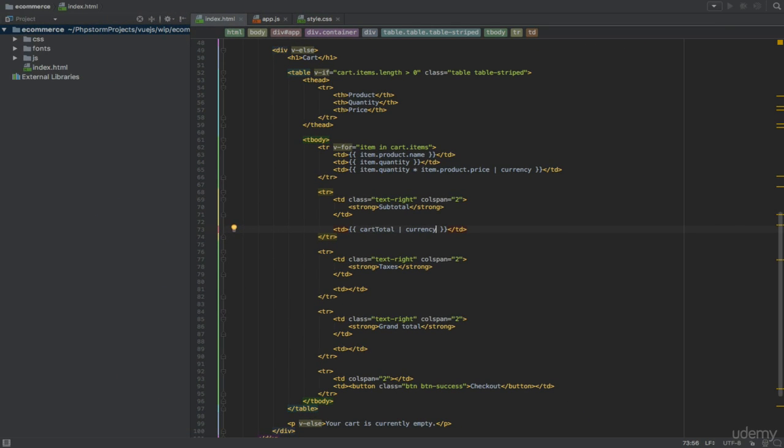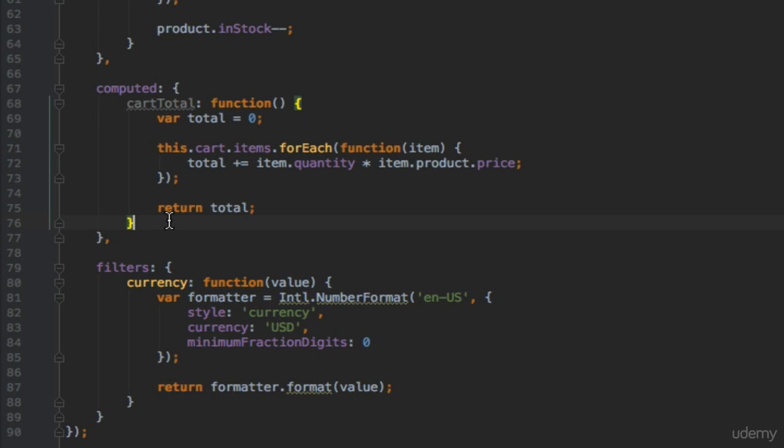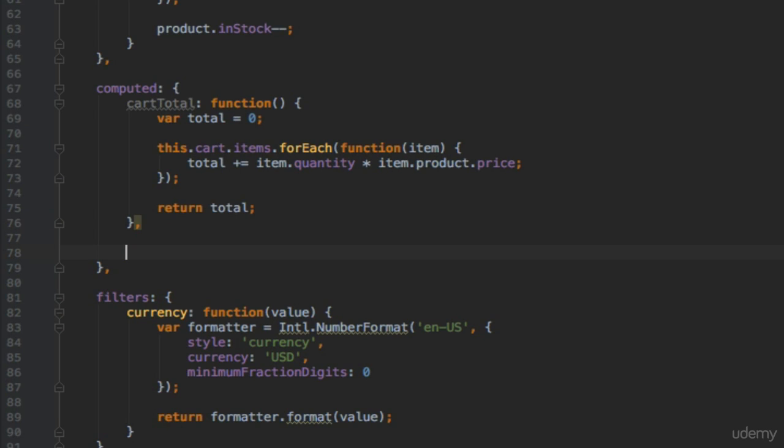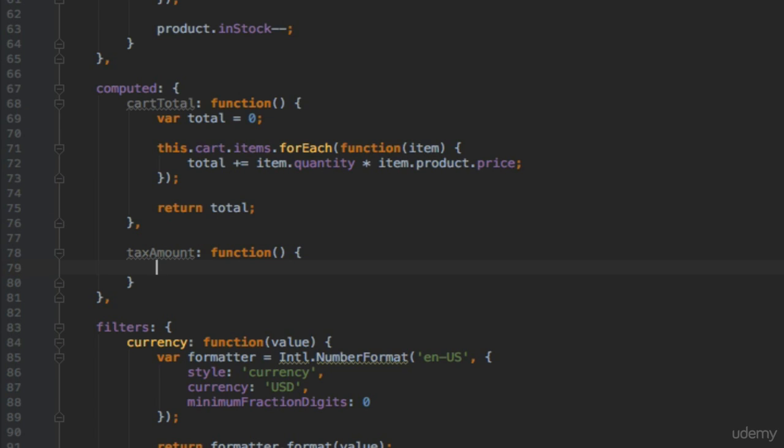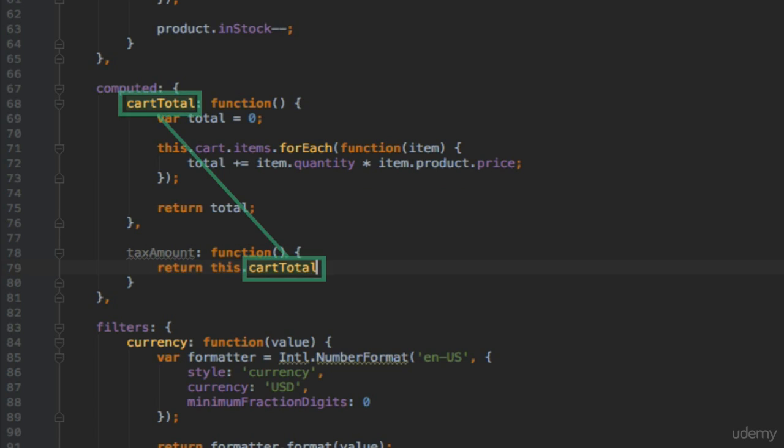As for the taxes, we actually need to add a computed property for this because the tax amount depends on the amount for the products. So let's go to our Vue instance within the computed object and add a taxAmount computed property. And here I need to access the cart total. So I'll just return this.cartTotal. And notice that here I'm using another computed property. And this works no problem, which is actually pretty cool.